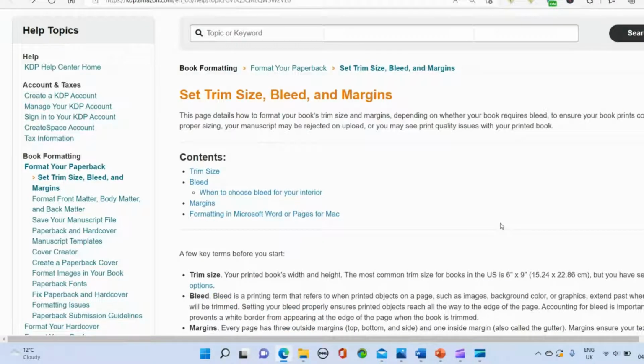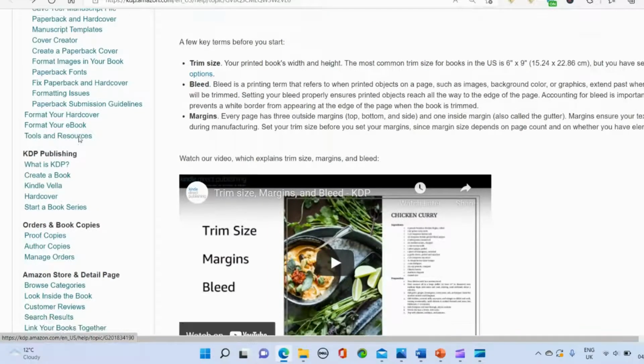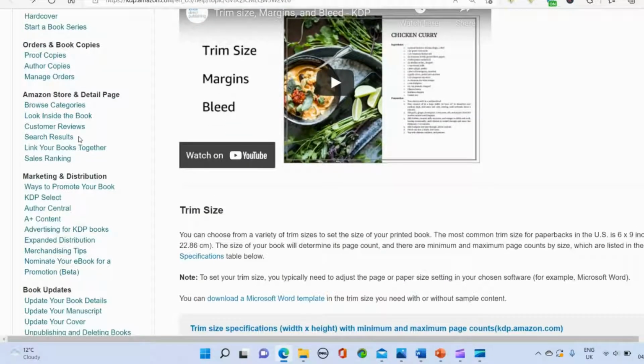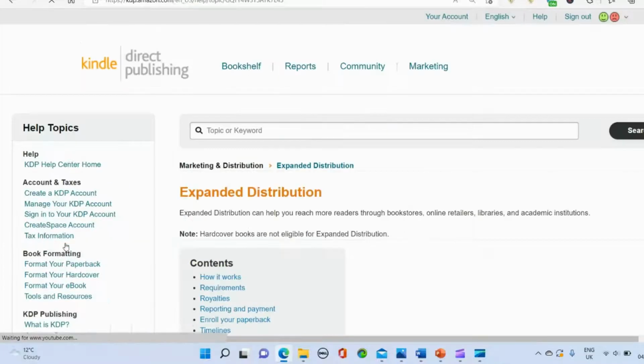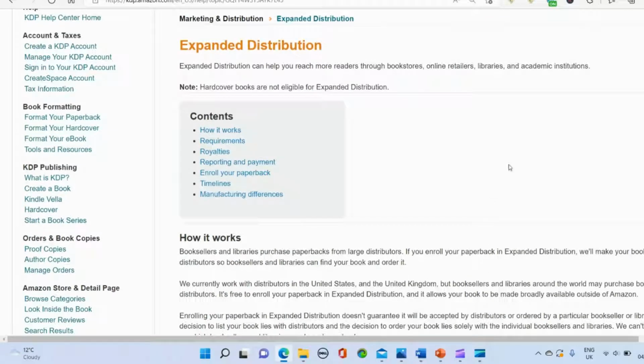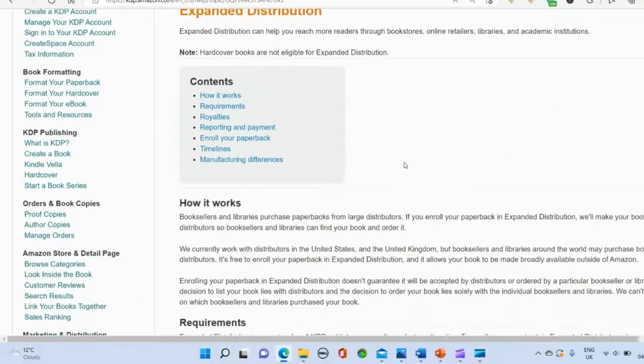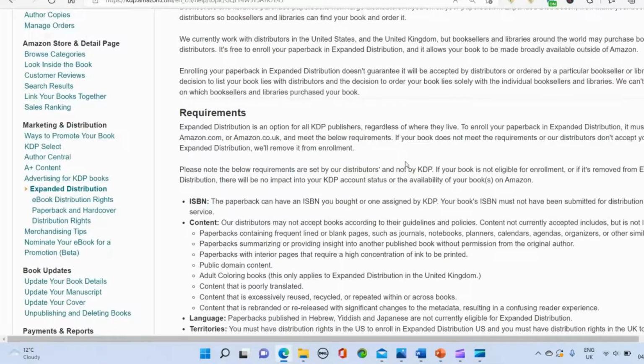So let's just have a quick look at the expanded distribution. These help topics down the side here are quite useful, because they do stay consistent at least. Let's click on expanded distribution here. You should be able to find this side part anywhere on this website, really. We can always come back to trim size in a moment. Okay, so expanded distribution. This is telling you how this works and what to do with it.